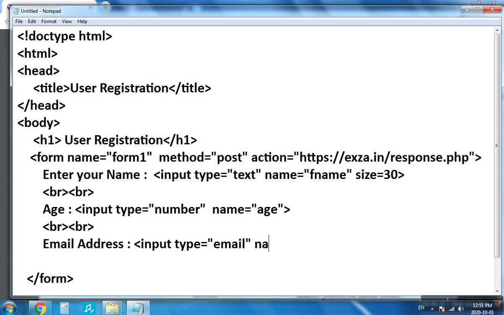So again name, in name I'll put email underscore add. So we are not using any other attribute, only the name attribute here. So this is almost ready, the form is ready.